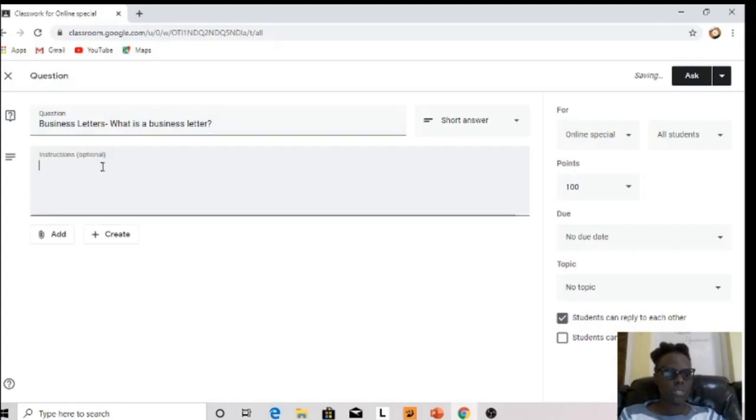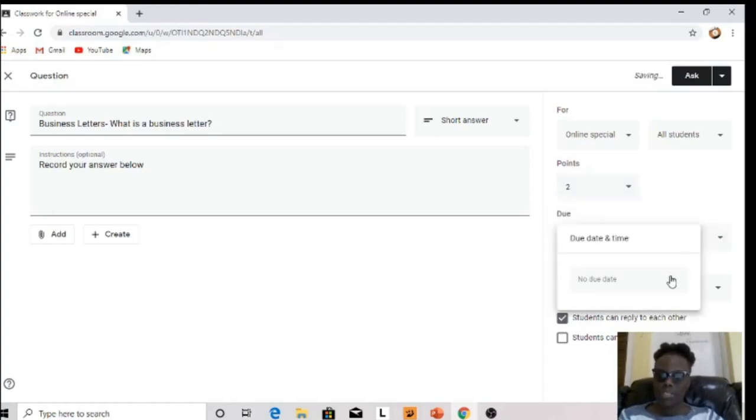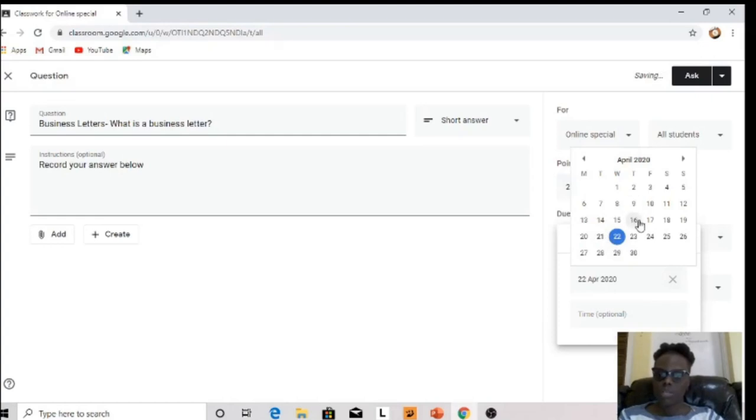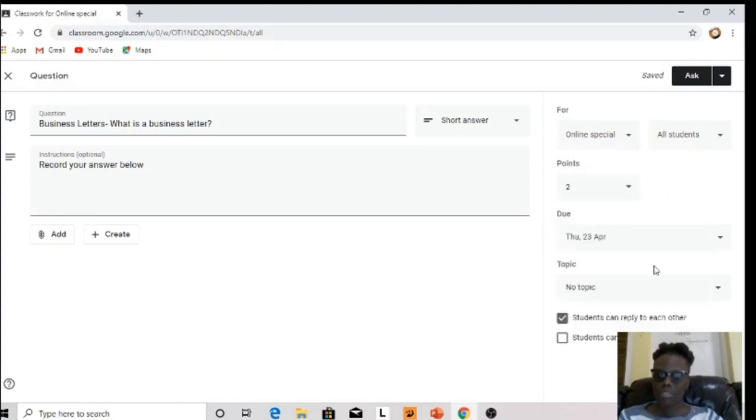The instructions here would be: record your answer below. And over on this side, I just want to give like 2 points for this. And a due date is always important. As I said, it helps the learner to know what's coming up next. And so I'm going to say the 23rd. Click away from it and it selects the date.